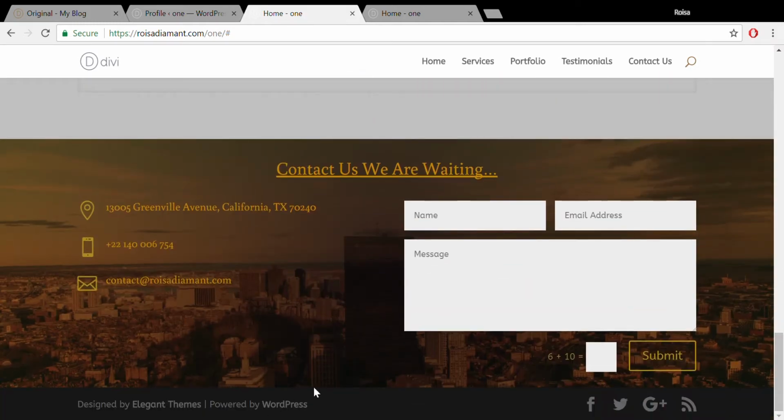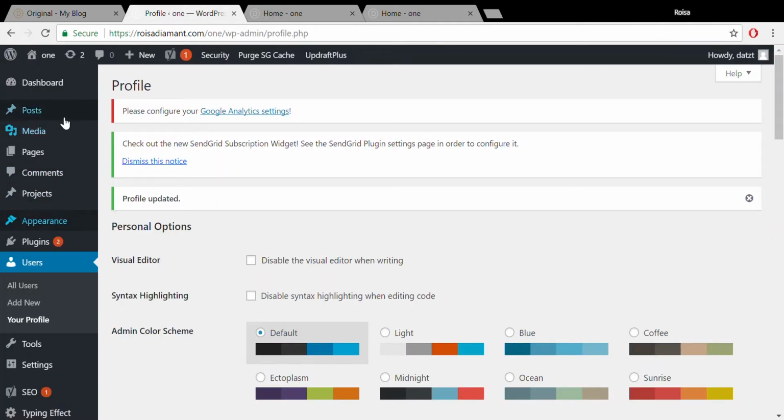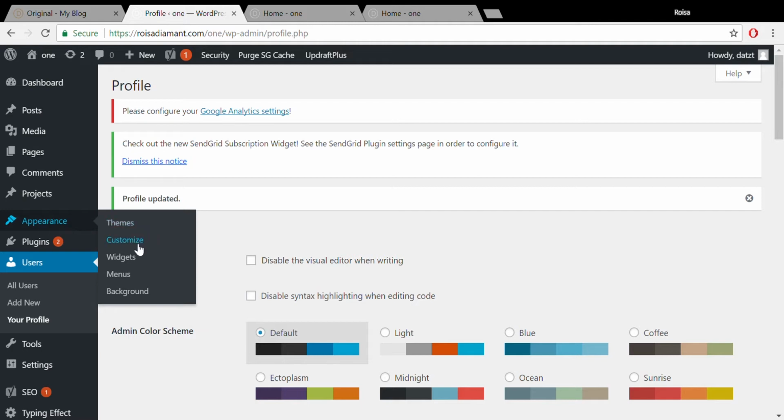And can you see this footer? I want to get rid of this footer because I want my footer, the copyright and the web design kind of thing, on the same image. It will look much nicer. So let's see how to do that. We're going to go into Appearance, Customize.